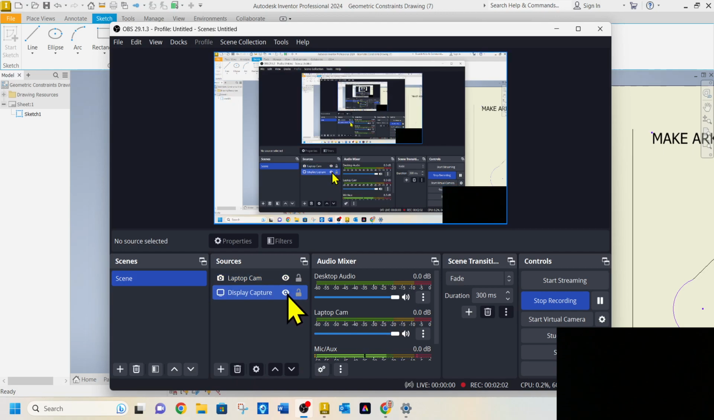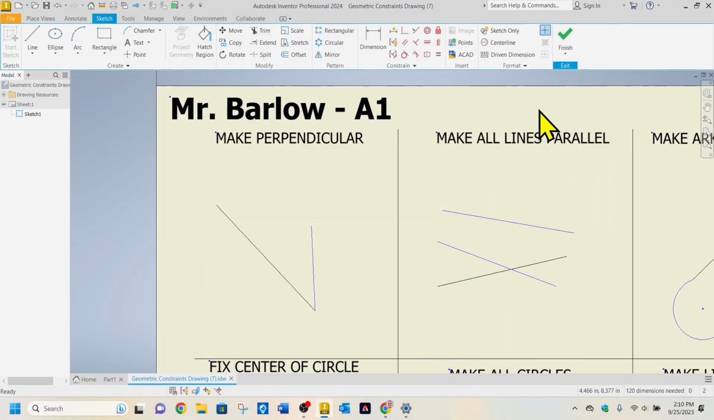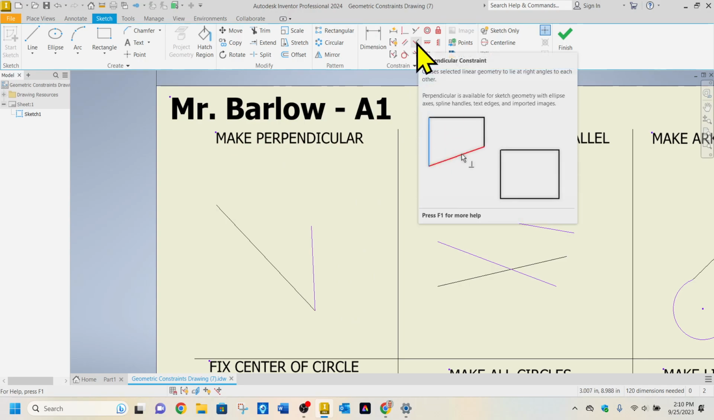I just realized we're going to need to get rid of this. There we go. Now you can see more. So we've got our make perpendicular. I'm going to use this one right here. It's right in the middle. It's called a perpendicular constraint. That makes angles 90 degrees.